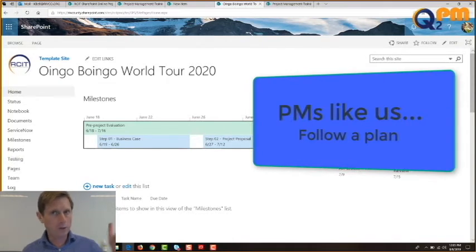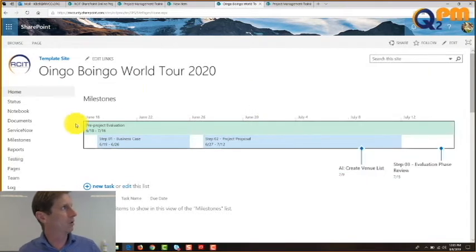Now we're going to go to the toolkit and have a look. Way down here, past home, status, notebook, documents. We've covered all of these. ServiceNow, milestones, reports, testing, running out of breath, pages, and now we're at team. Let's go ahead and click on that.